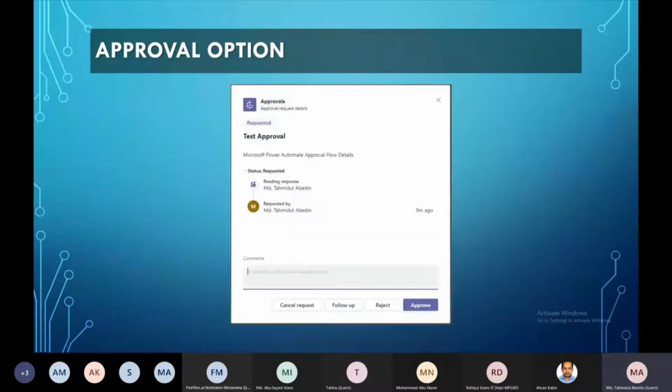If our organization or environment is connected with Microsoft Teams, Microsoft Teams will also get a notification to approve that request, and the panel will show something like this. Here we can approve, reject, cancel the request, follow up, and add comments. This is not mandatory. And it will also show the sequence, whether the first approval was approved or not, what the current situation is, and when it was sent to us, that type of thing.